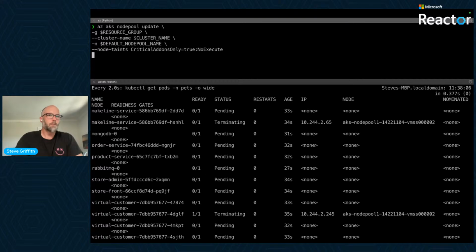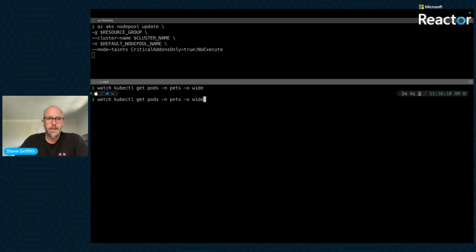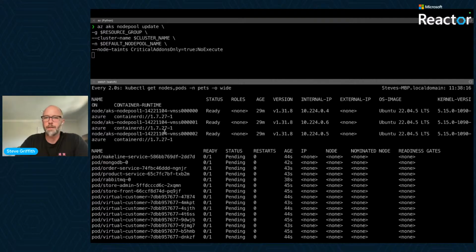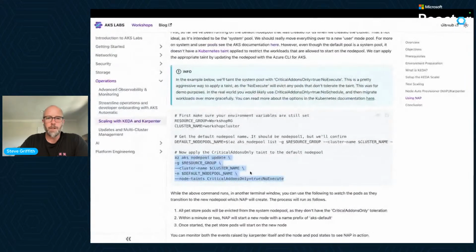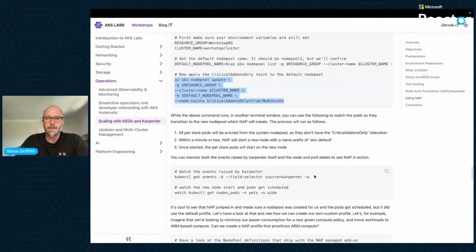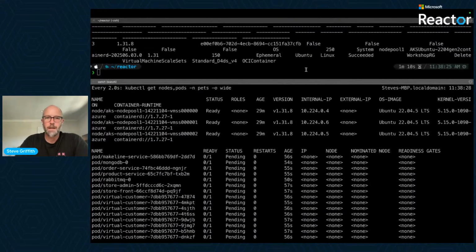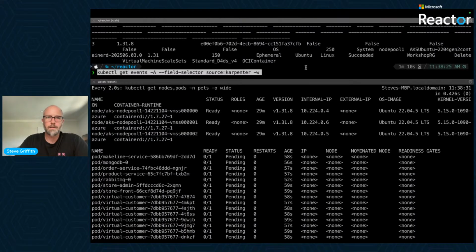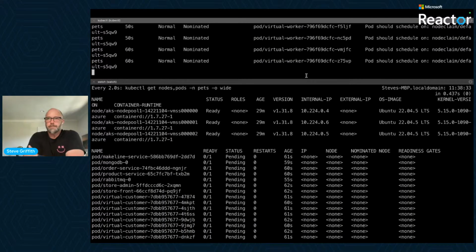So, okay, you can see those pods were terminated. Let me actually expand this a little bit. I'm going to do get nodes as well, so we can watch the nodes as they're running. So you can still see we only have 3 nodes here. All right, so let me jump back over. We do have in the doc, similar to the KEDA side, an events watch. So we can take a look at the events that are coming through now that that update has happened.